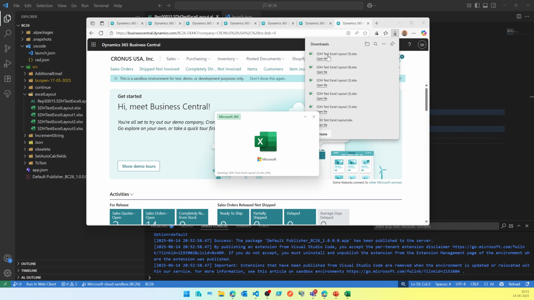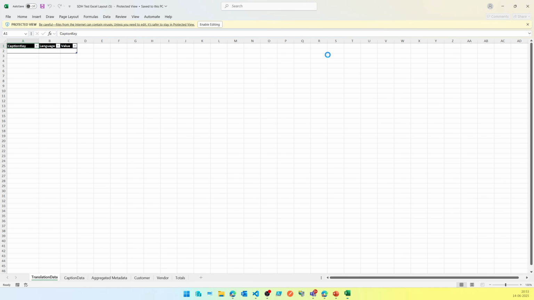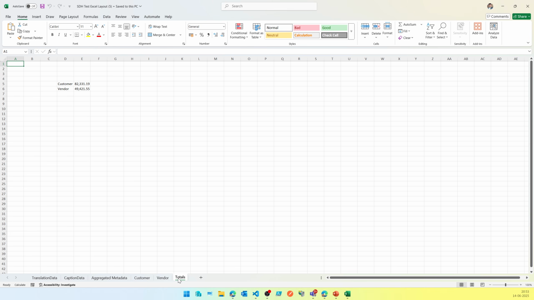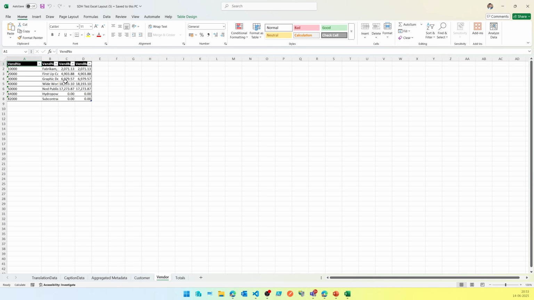So we'll surely see this next week if we continue talking about this. Now the totals will be there as we had in the past, and in the totals you'll see a sum of the customer or the vendor based on the number that is coming from there.